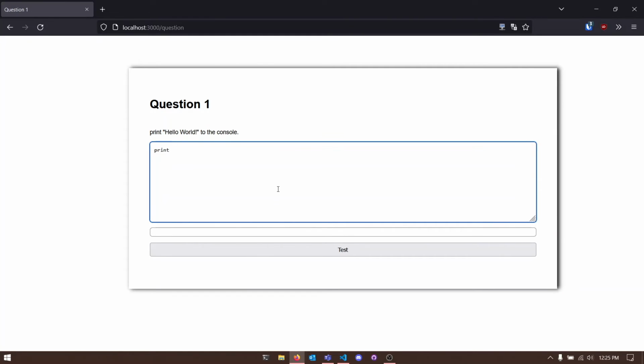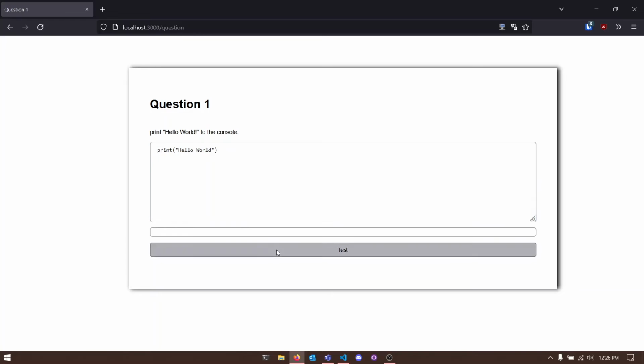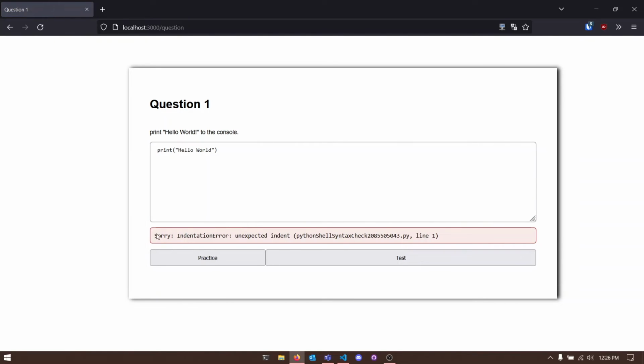So if I type in print and then I give it hello world, I can actually give it some obvious clear error to have the Python compiling correctly, and it will tell me that I got an indentation error, and it'll give me the option to practice or just continue testing. This is something that we found: if we just force students to go and practice immediately, people get very annoyed. So we're giving the option to practice and the option to just continue submitting to test.